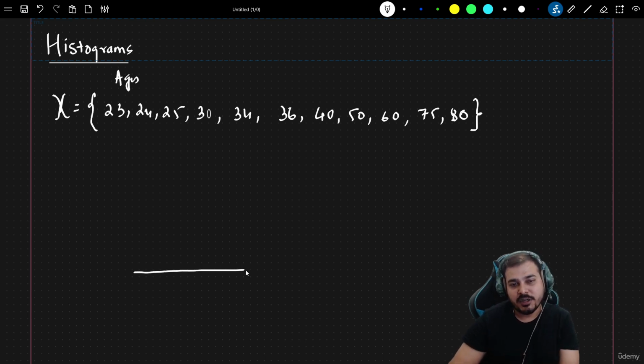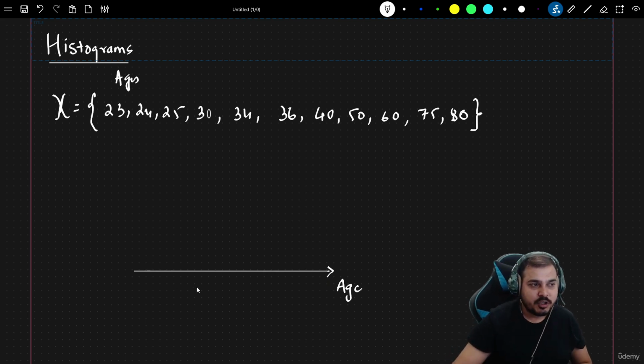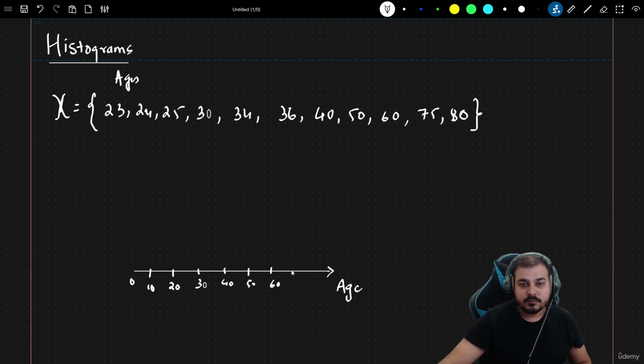So how does a histogram actually look like? We are going to discuss that. Now suppose this is my graph of ages. I'm just going to take this entire thing as ages and create single dimensional points. Here let's consider that this is 0, then I have 10, then 20, then 30, 40, 50, 60, 70 and 80. Okay, so these are my points with respect to the ages, and now what I will do is try to populate the points between 10 to 20, 20 to 30, like that.